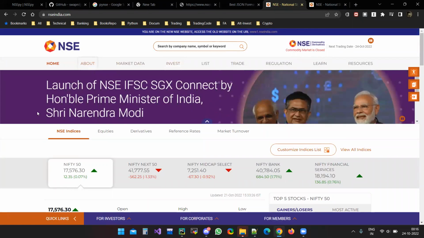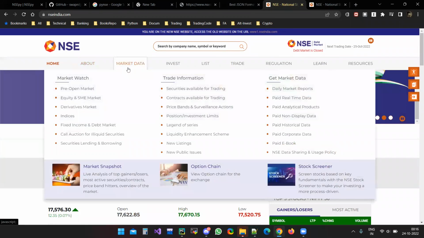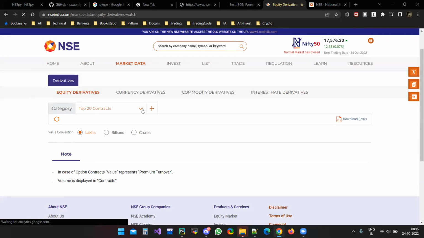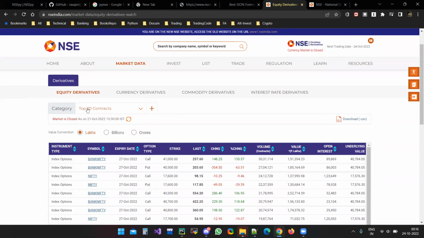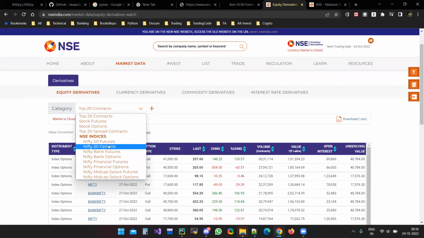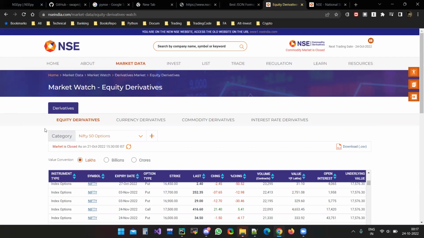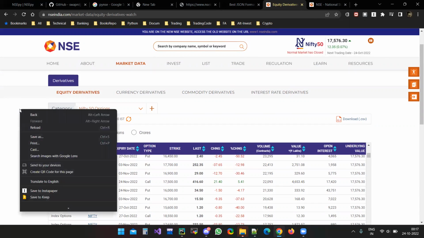So let's see how I can get these APIs. Let's say you want something from the market data, and I go to derivatives market. You can see the different contracts that are available. Now if we go to Nifty 50 options, how do I get this data into my source code? How do I get the REST API and parse the JSON? So let's look at that.